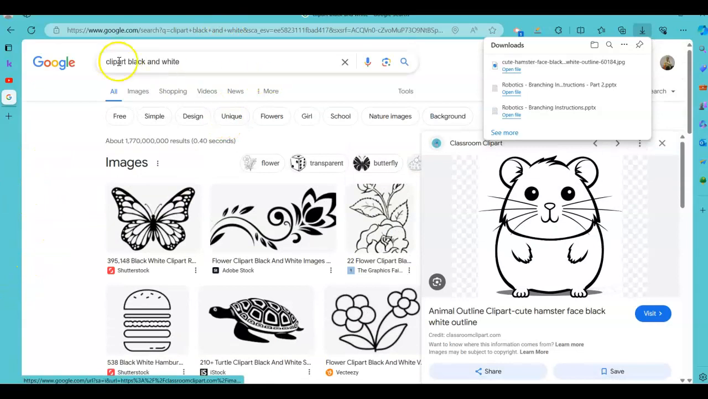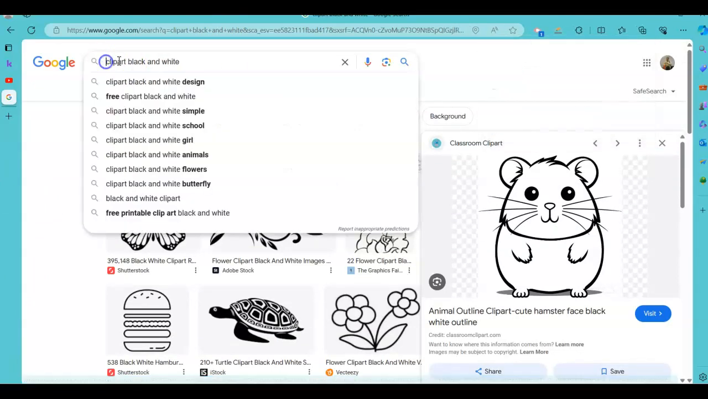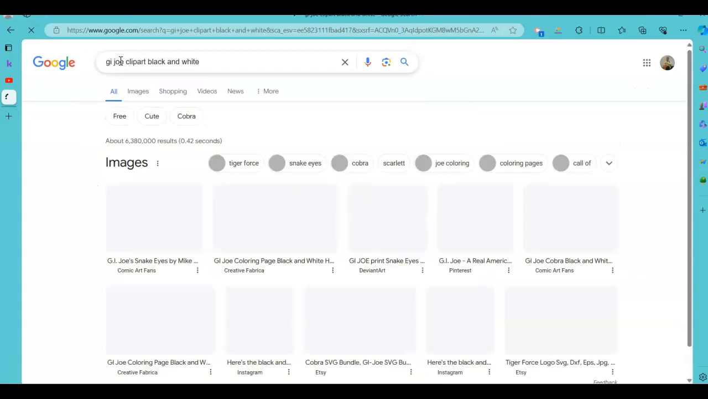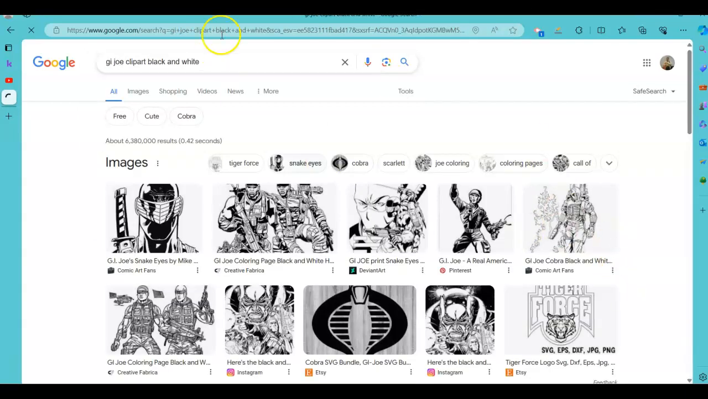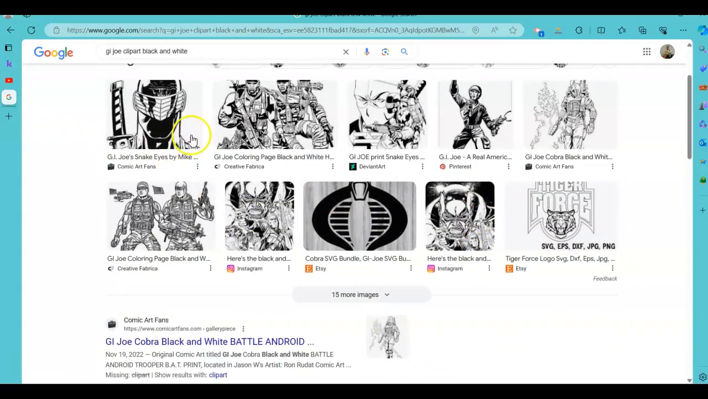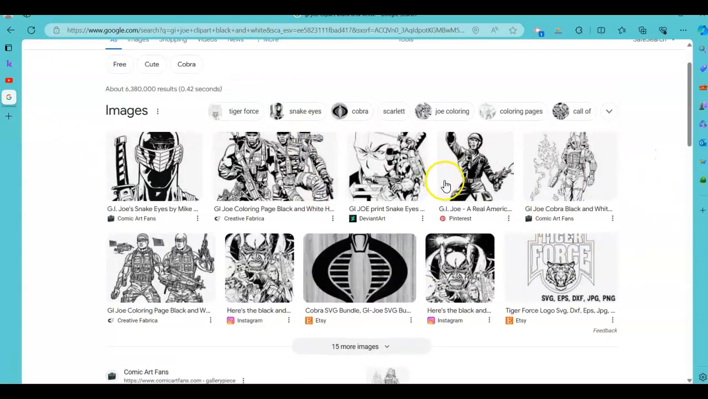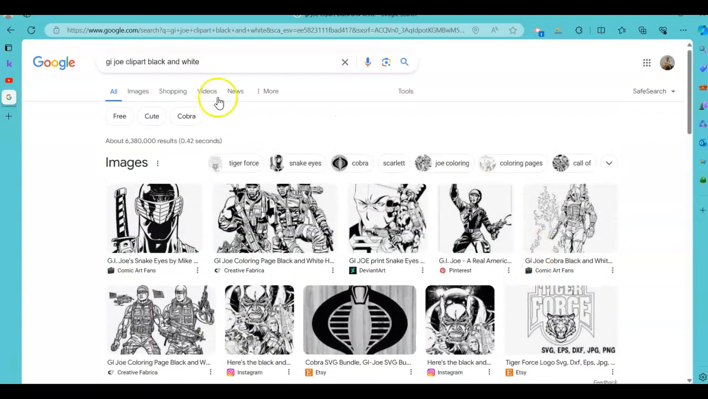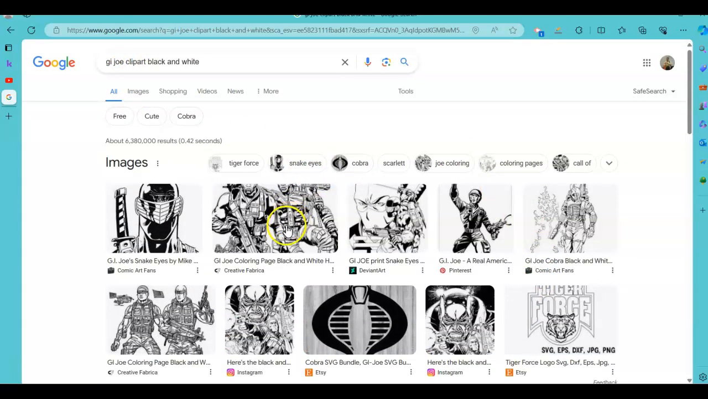So, if I wanted to say, all right, let's say I wanted to do something with G.I. Joe comic book related. So I could come in here, G.I. Joe clip art, black and white, find one of these images that I can, and don't make it too complicated. So you want something that's going to be fairly easy to draw, because if you go something like this, it's going to take you a long time. So kind of consider that.